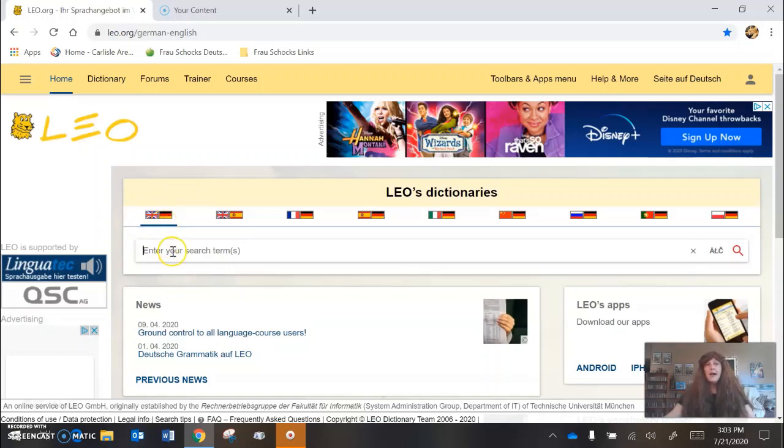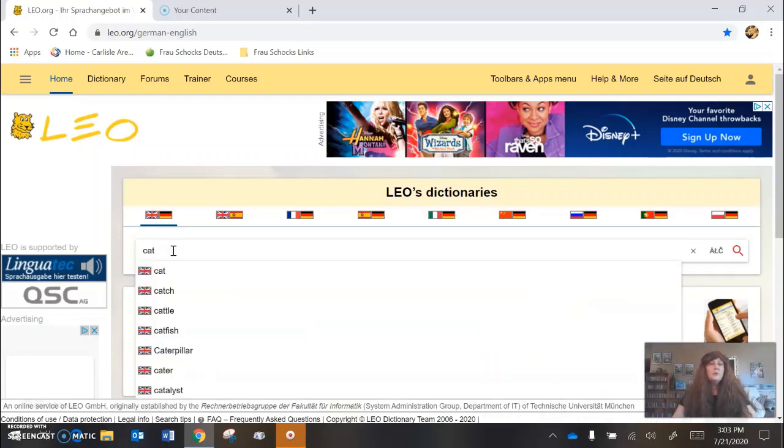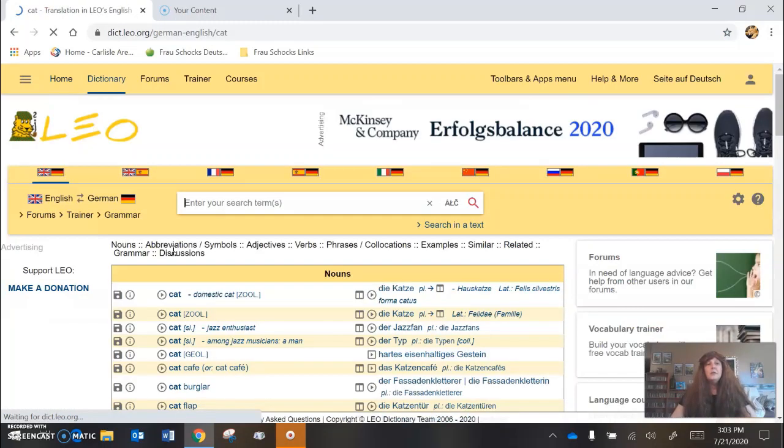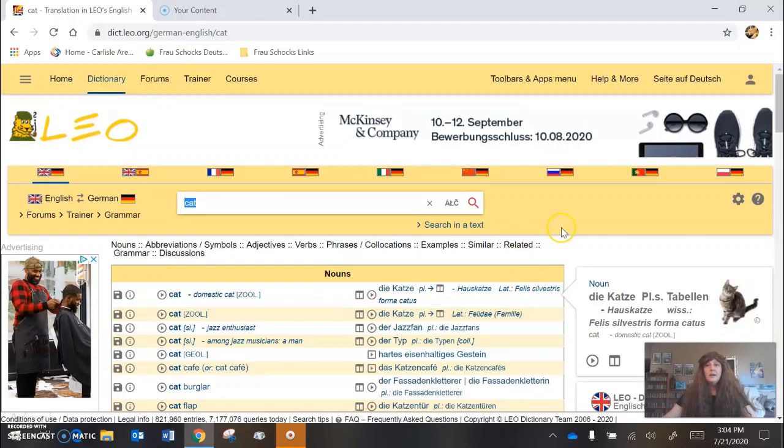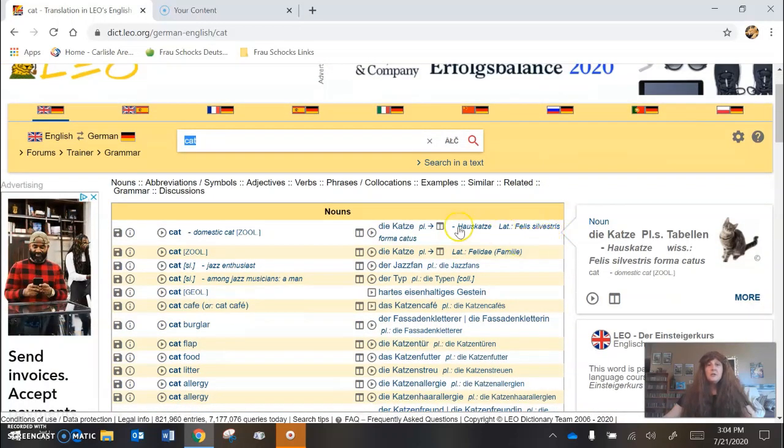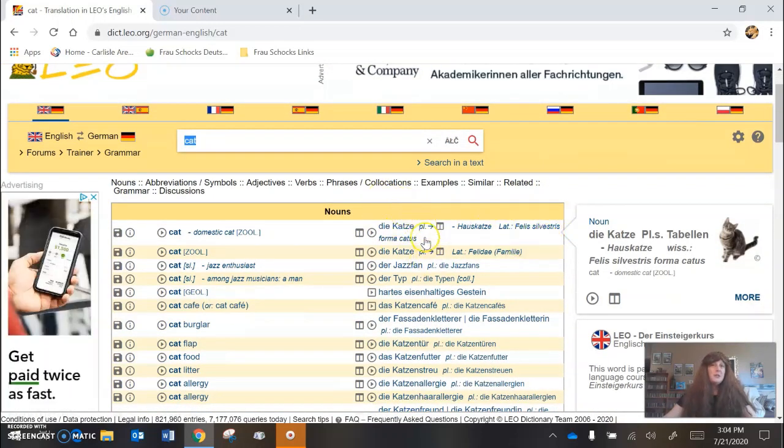All right, so first we're going to look at looking up simple nouns. In your search bar, say I want to know what the German word for cat is. I'm going to insert cat, and you'll notice there are a lot of things that came up here. Generally speaking, the very first thing that you see here is going to be what you want to use. So die Katze is what I want to use. So I'm good to go. But I want to show you some of the other things that you can see here.